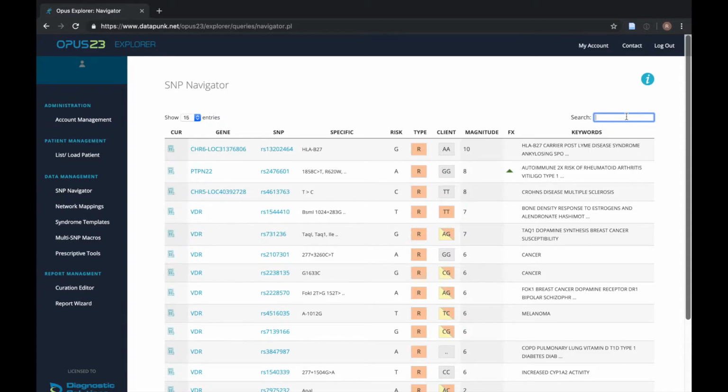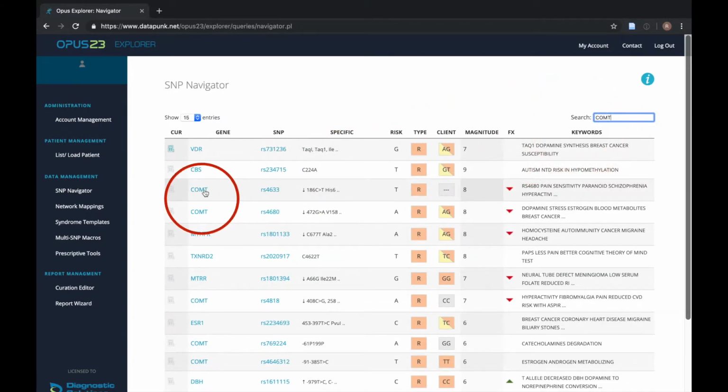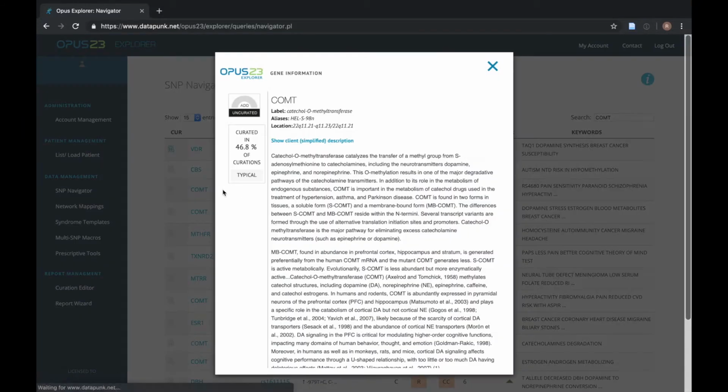Now, beyond just searching the particular gene, such as COMT, the search results then allow you to click on that gene, which then gives you more information about the gene or the particular SNP. Take, for example, COMT, which is catechol O-methyltransferase. Clicking on the gene will then give you more information about the particular gene.